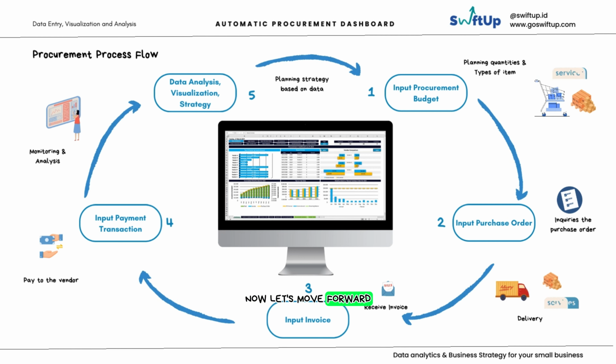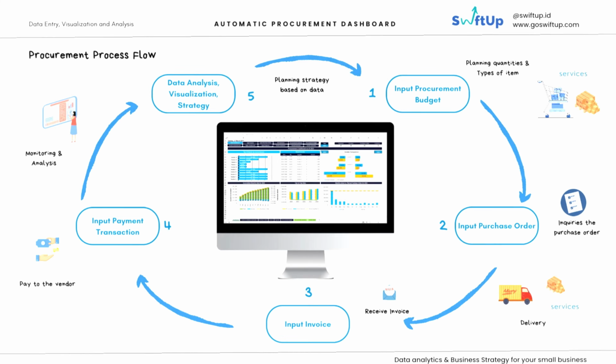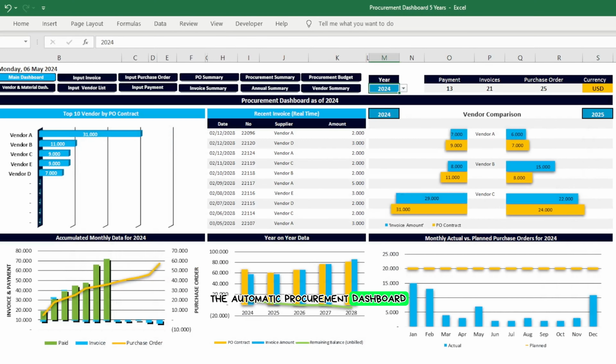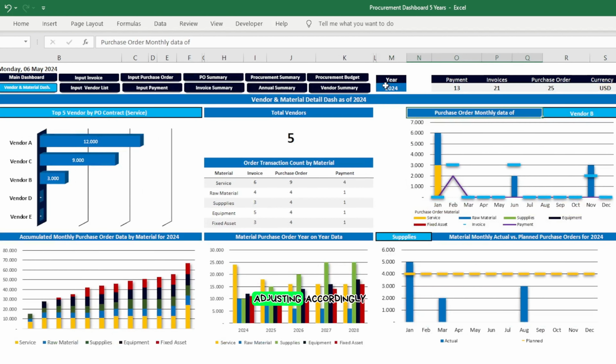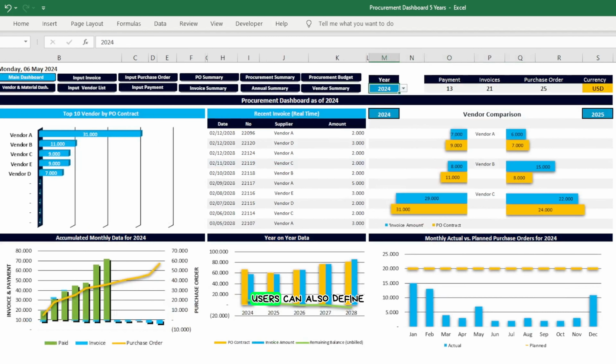Now let's move forward to a step-by-step guide on using the automatic procurement dashboard in Excel by SweepUp. The automatic procurement dashboard consists of 2 main pages and 12 menu buttons facilitating navigation to specific sheets. On the main procurement dashboard, users can select a specific year to display data, with the remaining section adjusting accordingly. Users can also define the currency for their business.